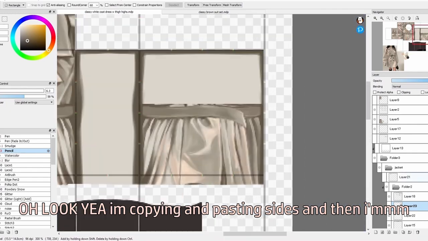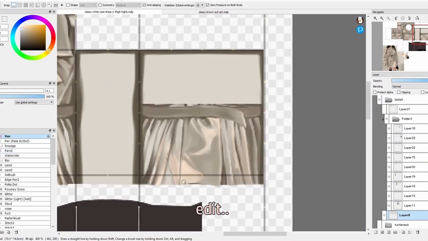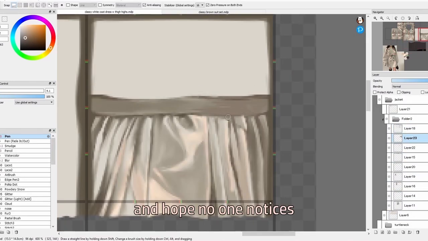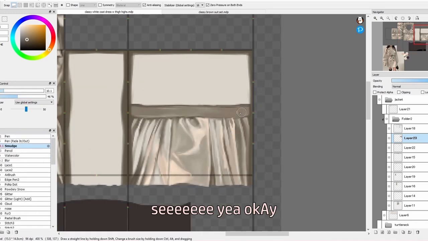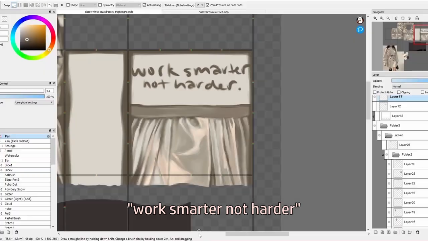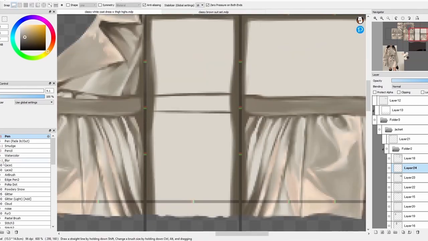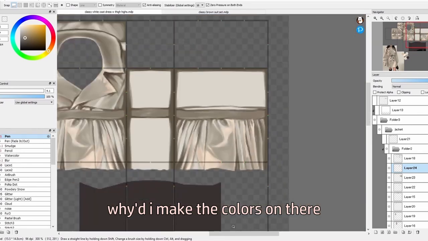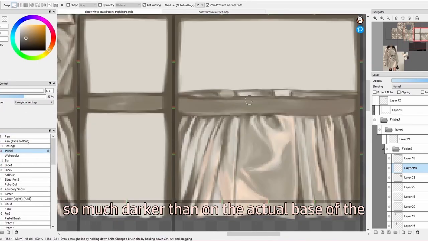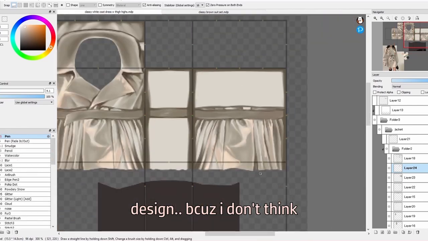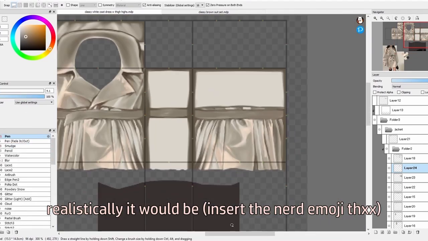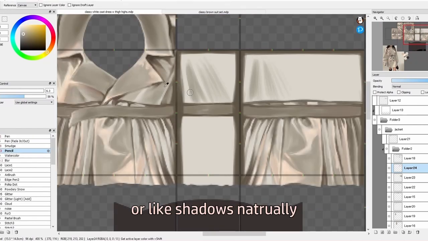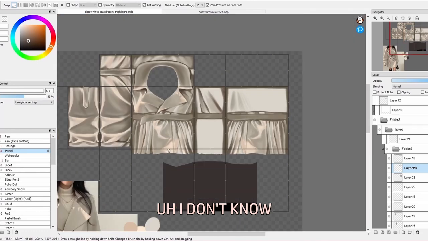Oh, look, I'm copying and pasting sides and then editing it a bit. Color paint over it and hope no one notices. See, yeah, okay. Work smarter, not harder. I definitely stole that quote. Why did I make the colors on there so much darker than the actual base of the design? Because I don't think realistically it would be that dark of a color for shadows, naturally. I don't know.